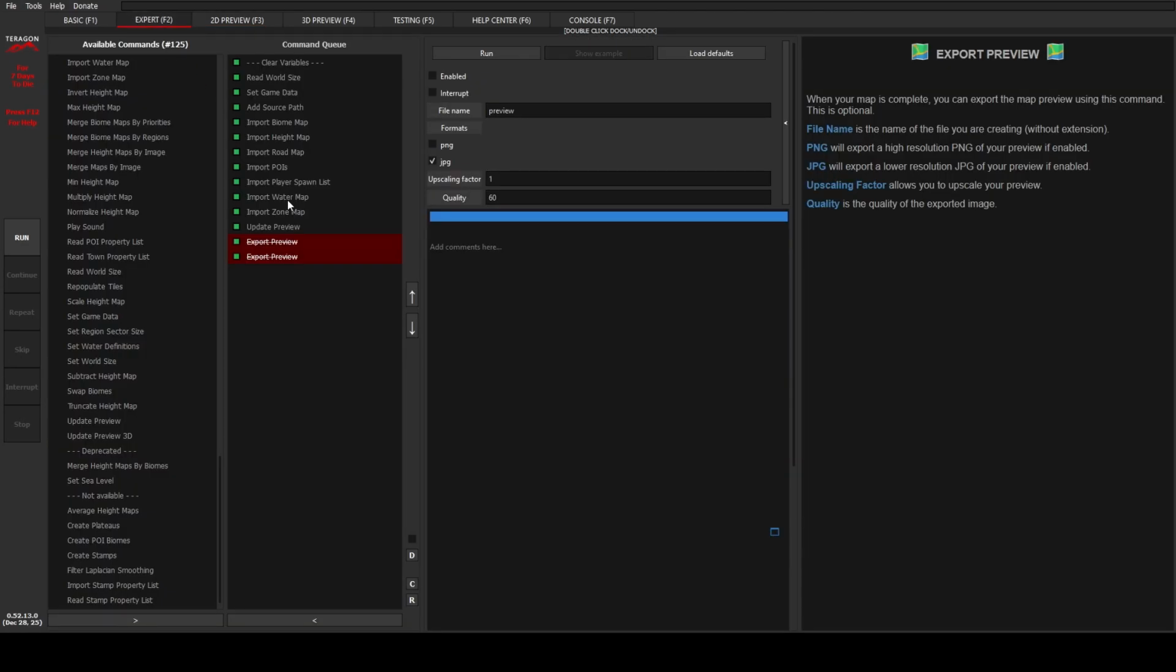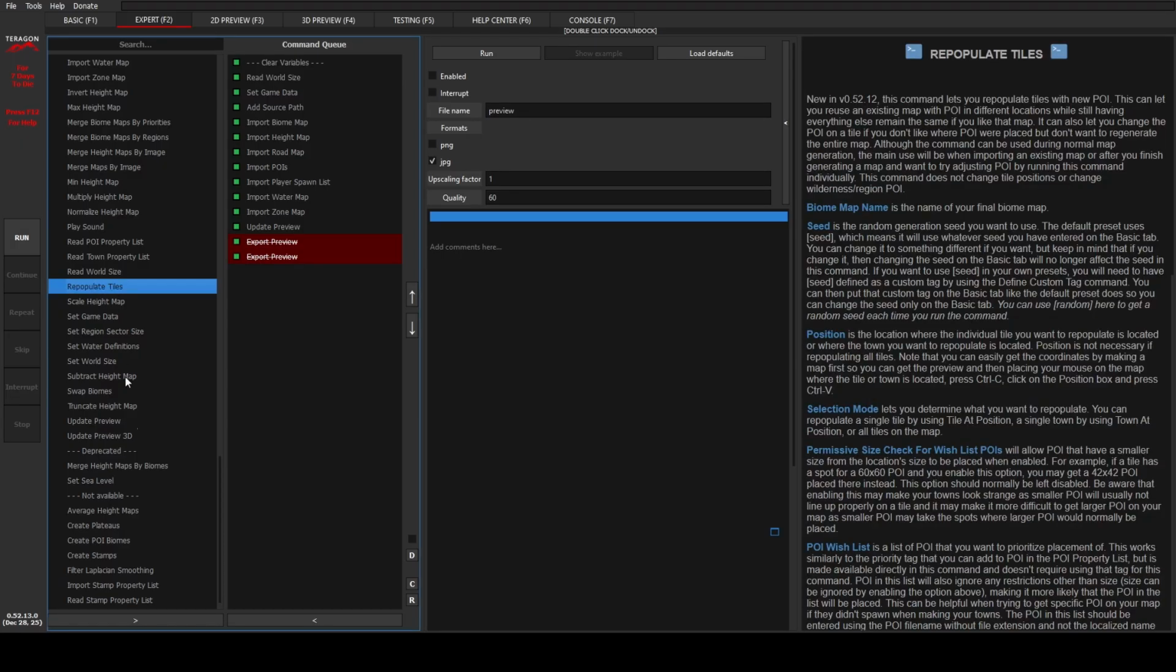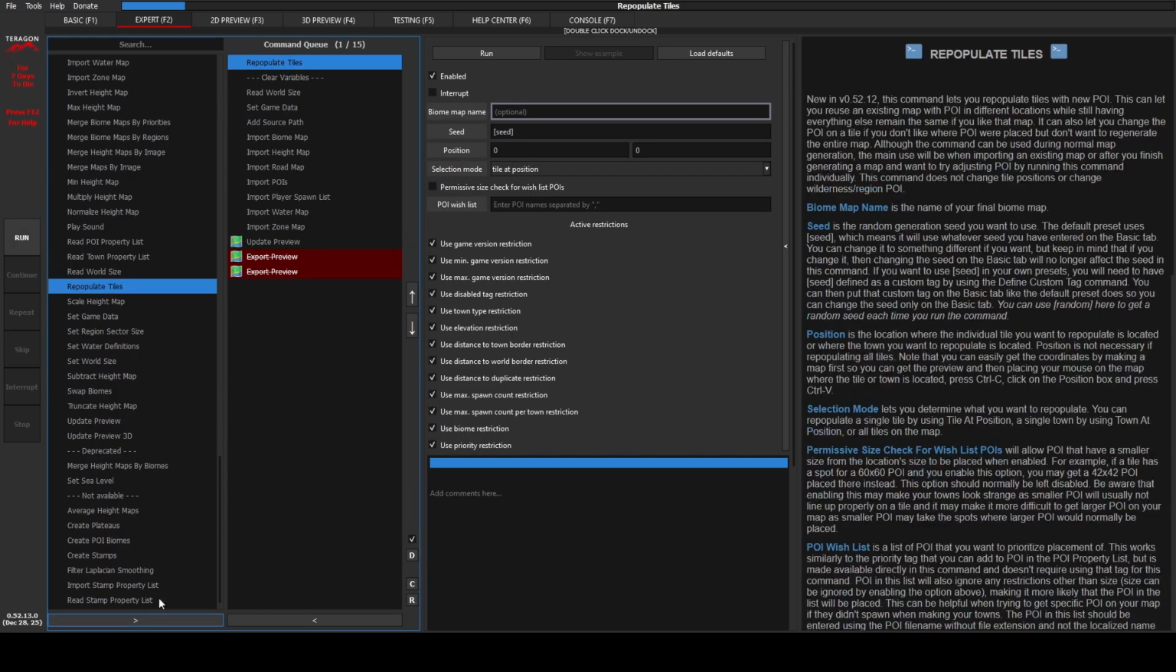We go back over here to Expert, and now I'm going to put in the new command, Repopulate Tiles. This command is best run individually. If you're not sure how to run commands individually or don't know why you would want to, there is a tutorial video that explains that. Because we're going to run this individually, it doesn't matter where we put this in the preset, so we'll just leave it at the top.